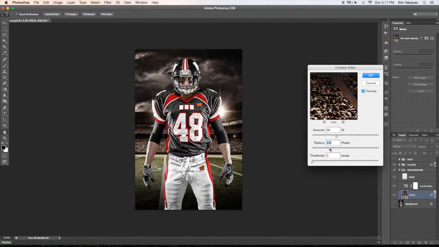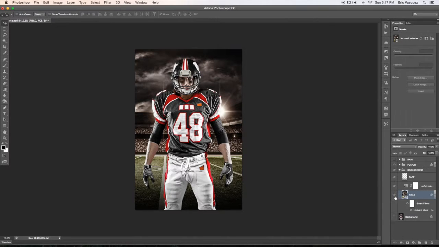But let's say we just want the sharpen effect on the grass, not so much the crowd and the lights and everything like that. One thing we can do is press Command J to duplicate the field smart object, and come to the original one on the bottom here and turn off the Unsharp Mask. Now when you turn that on and off, you'll see the difference a little bit, in the crowd, in the background, in the grass.